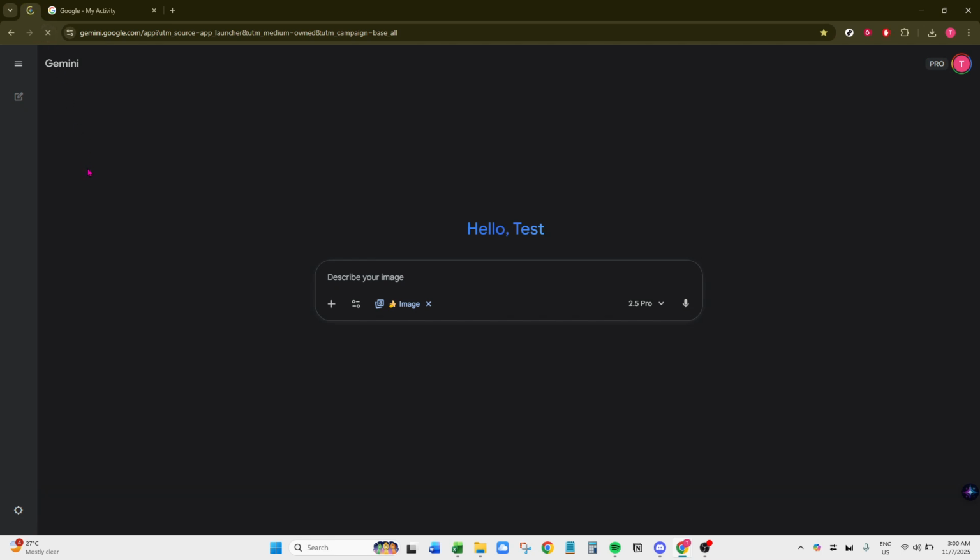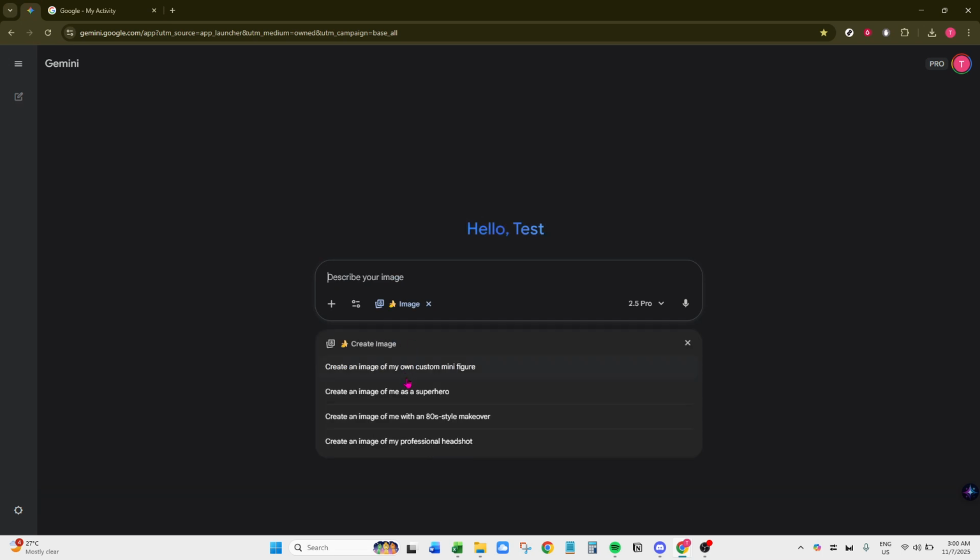By following these steps, you should have successfully fixed any issues with Gemini AI's image generation functionality being unavailable or unresponsive. Enjoy being back on track with your creative projects.